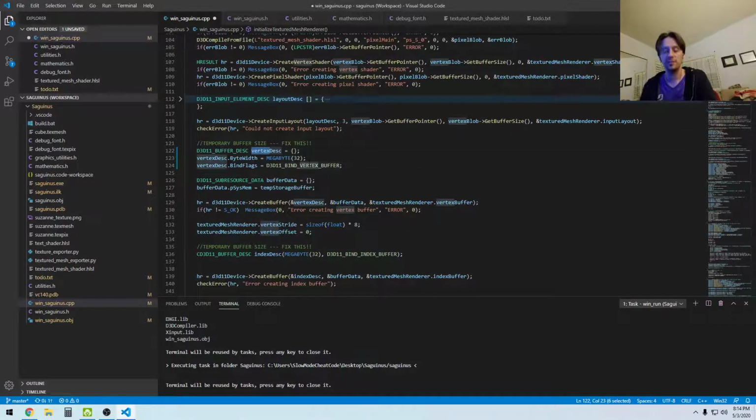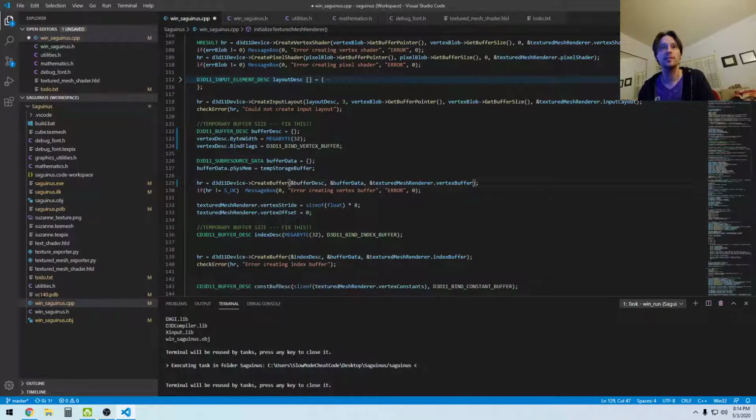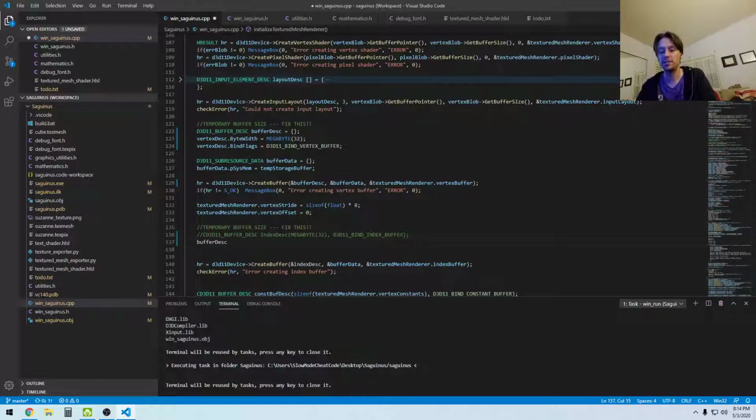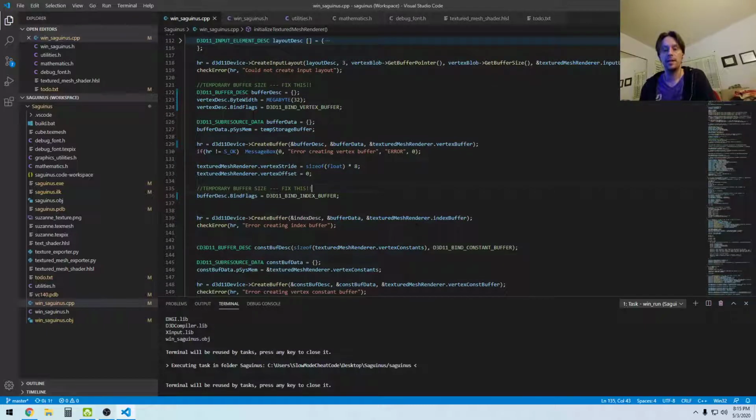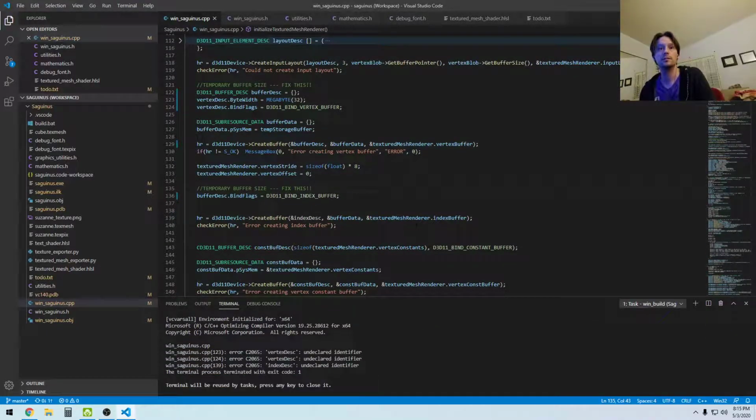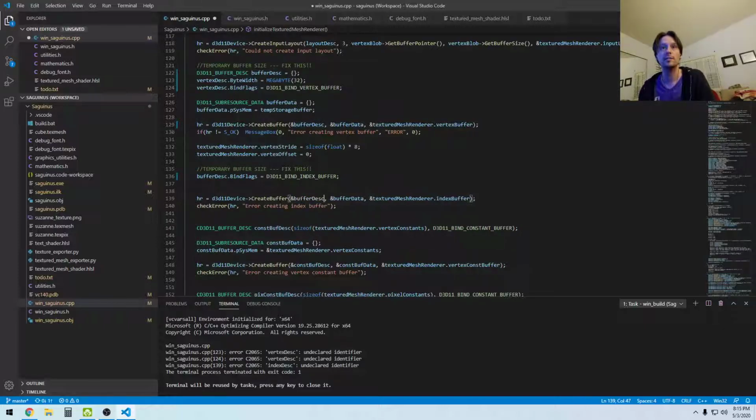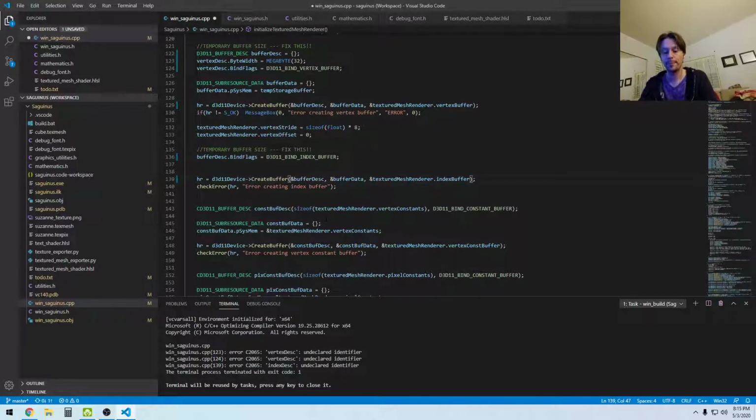So I can get rid of that, and just like I was doing before, I don't need to specify two different ones for a vertex. I'm just going to rename this to buffer descriptor. So when I make my index buffer descriptor, all I really have to change is the bind flags to be this. And so that should do that. Oh, broke it. Oh yeah, because I still got vertex descriptor somewhere. I need to replace that with buffer descriptor.